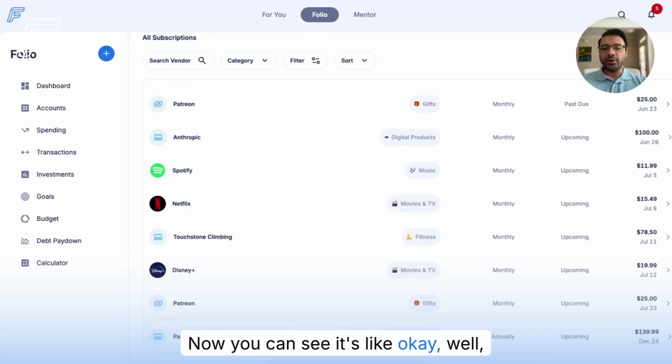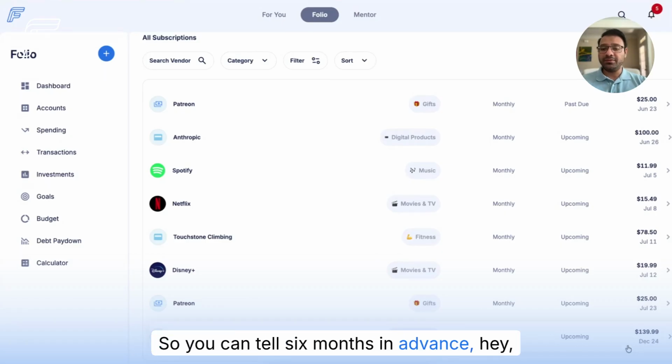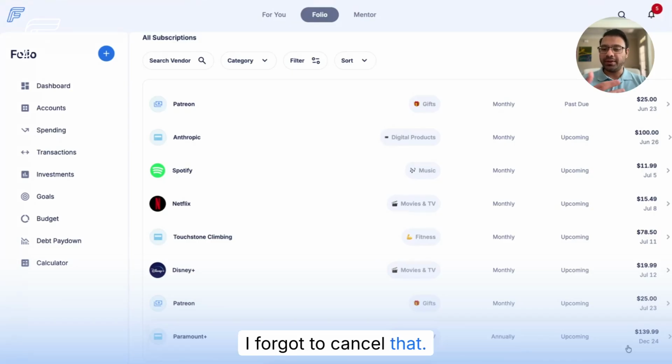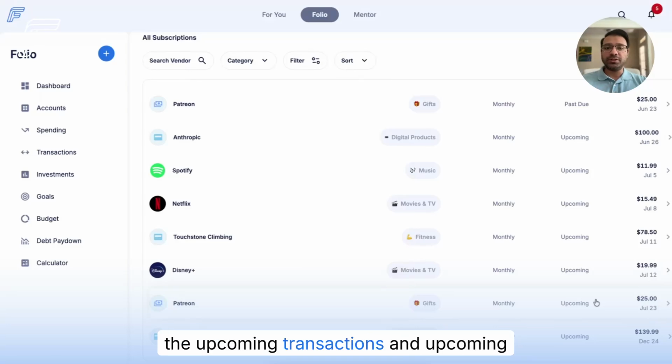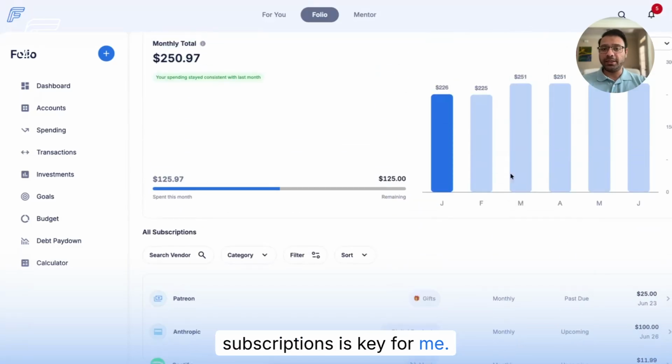Now you can see it's like, okay, well, Paramount is going to charge me annually again on December 24th. So you can tell 6 months in advance, hey, I forgot to cancel that. I should probably go in and do that. So again, the fact that it tells you all of the upcoming transactions and upcoming subscriptions is key for me.